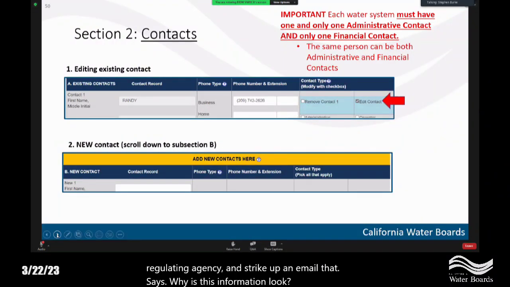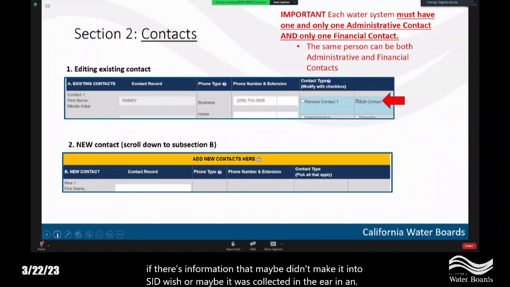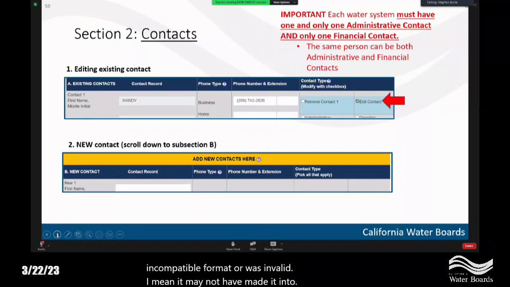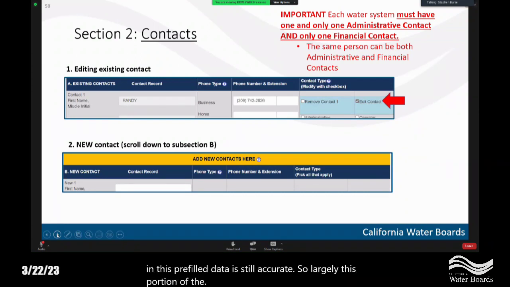And so if there's information that maybe didn't make it into SWRCB, or maybe it was collected in the eAR in an incompatible format or was invalid, it may not have made it into SWRCB. And so we want to make sure that whatever you're seeing in this pre-filled data is still accurate. So largely this portion of the reporter training is going to be about reviewing and validating that the information is still current.